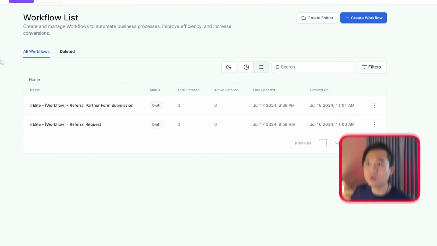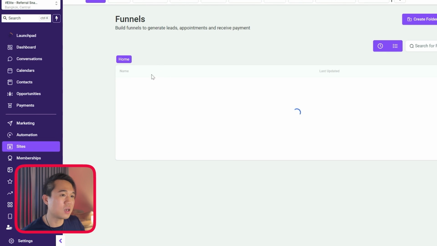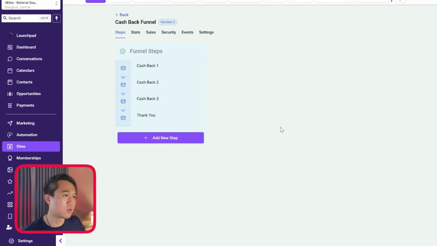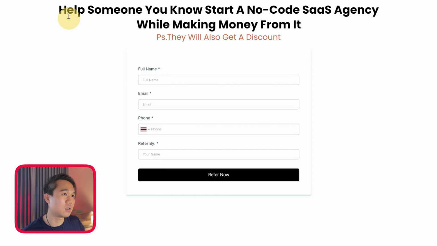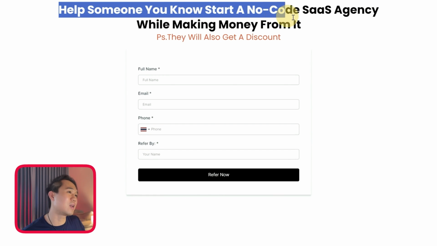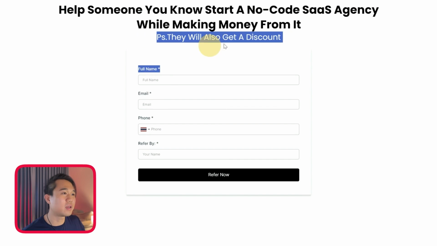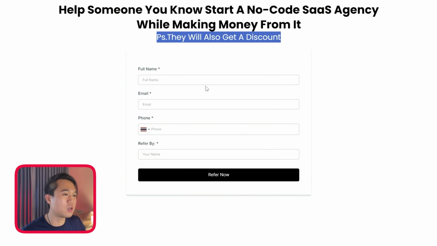And this is what it looks like on GoHighLevel. So you want to head over to Sites, and you can see here is the cashback funnel, right? And I want to show you what that actually looks like. It says, help someone you know start a no-code software business while making money from it. PS, they also will get a discount. So it's really just to incentivize both parties to drop the name there. And there's also a pop-up, let's say, make introduction here.